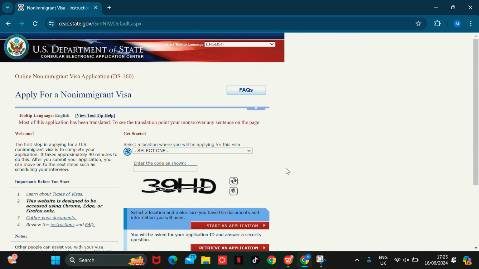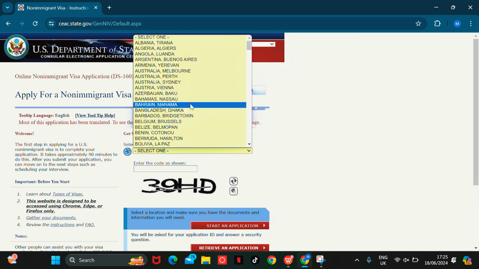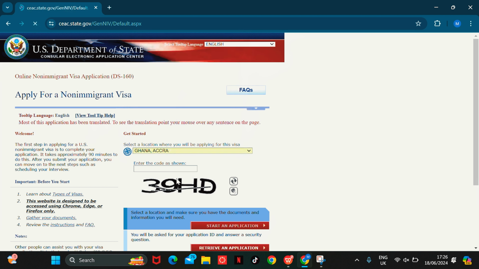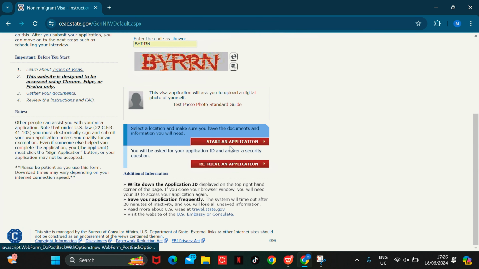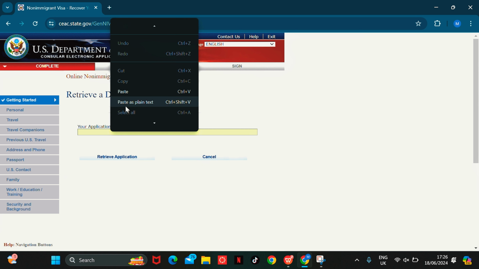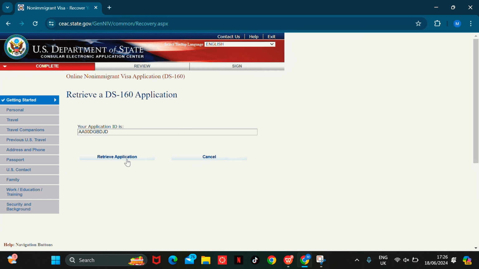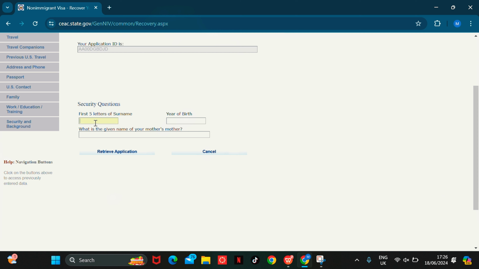Now I have been timed out, so I have to retrieve my application again, and they will ask me where I am applying from, and I'll be asked to type the code before I will be logged back in. And this is where you have to make sure you have your code written somewhere to retrieve your application, else you are going to start again. Alright, so let me just see if I'll remember everything that I inserted as my security question. Now let's see if I can retrieve.